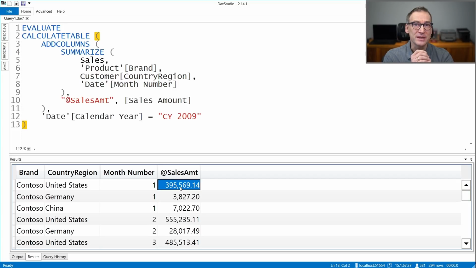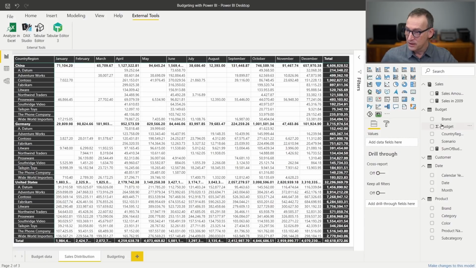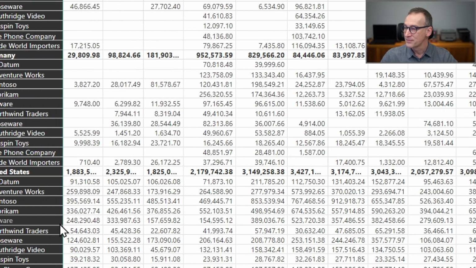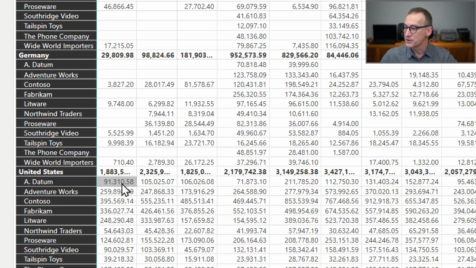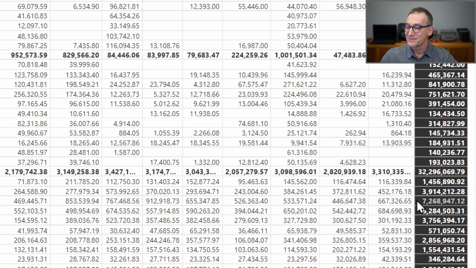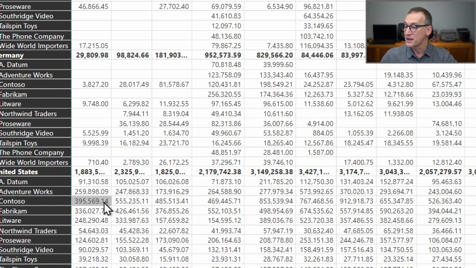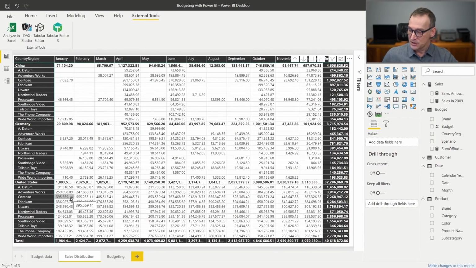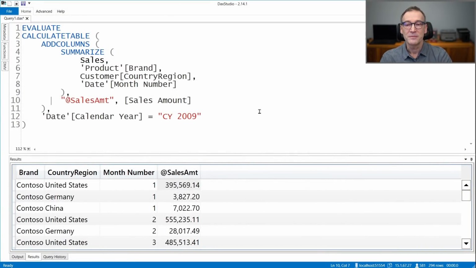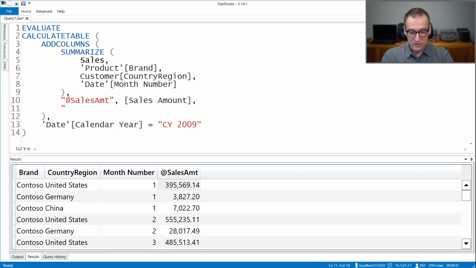But I am not interested in the sales amount. I want the sales amount, and I also want the grand total of sales amount, which is the number here. So for United States, Contoso, right now I'm computing this value, but I want to compute this value, 7268, because I want to divide 395 by the total to transform that into a percentage. So we need to add a new column here, which is the yearly sales.